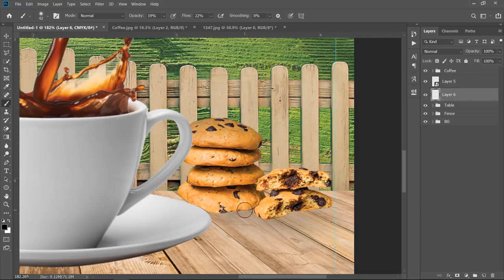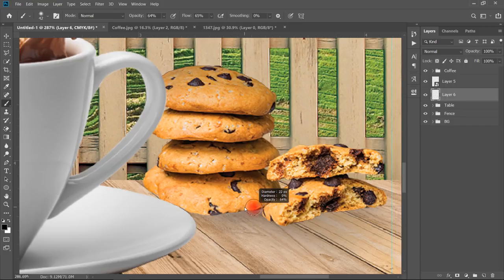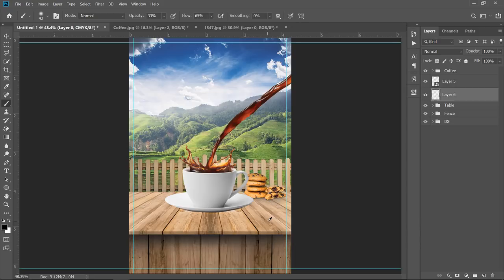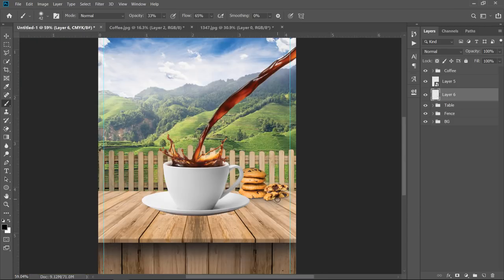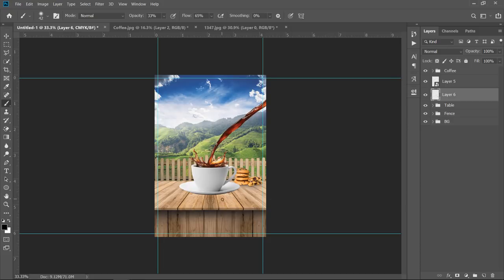Let's continue. As you can see, this is the general shadow. Let's increase opacity and flow to make the contact shadow. You can create the contact shadow with your brush edge, as seen. Contact shadow is the direct shadow between the surface and the object. I think we're fine here. Now, group both layers.